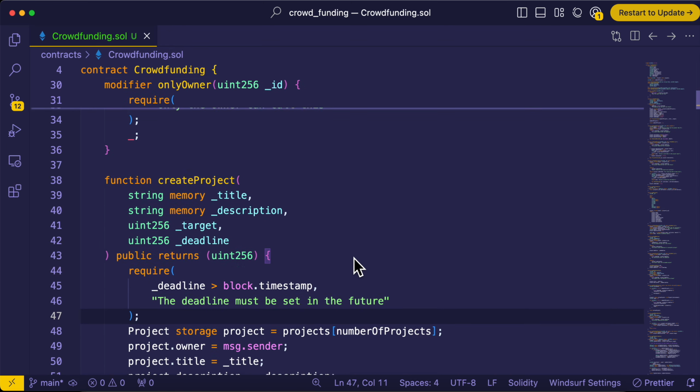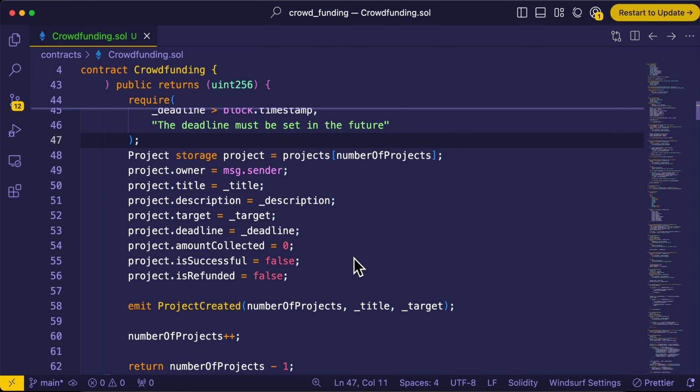That's the meaning. So next, project.owner is of course whoever created the project, that is msg.sender. Then title is of course the underscore title, then description is the project description, and the target is how much you are aiming to raise, how many Ethereum you are going to raise. Then the deadline, then amountCollected, how much Ethereum you have collected, and project.isSuccessful is currently set to false because the tenure of that project is yet to be completed, so that way it defaults to false, same as for refunded.